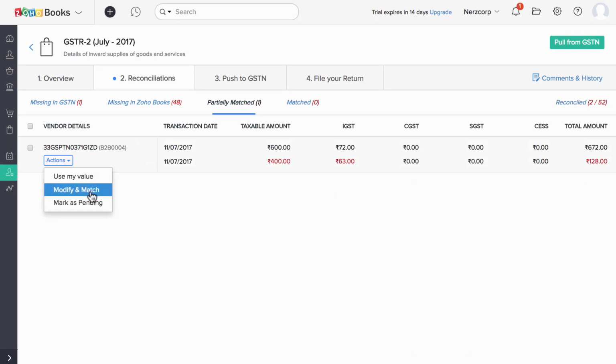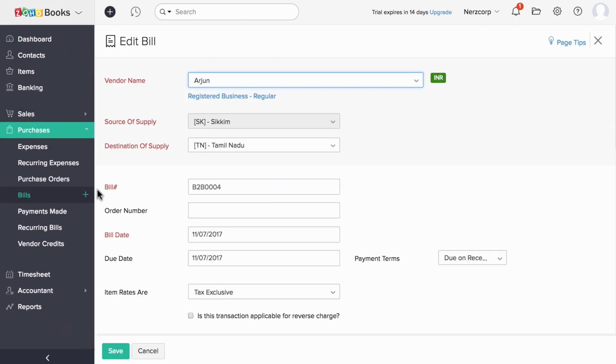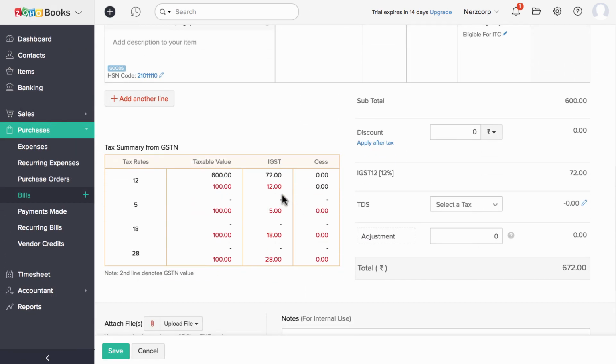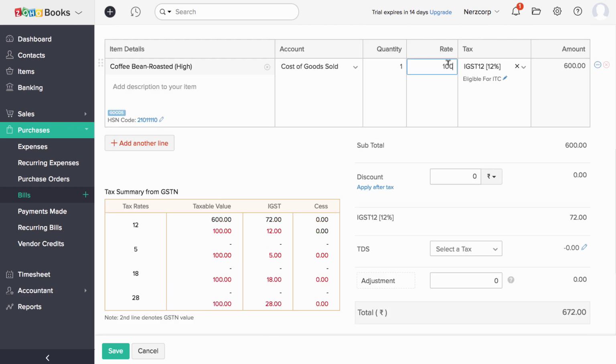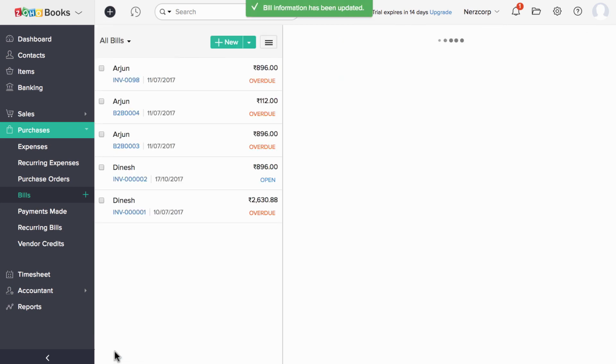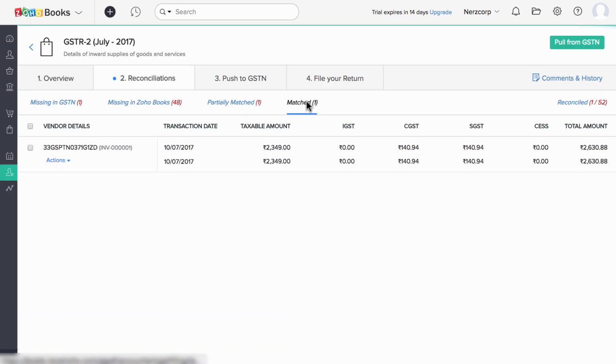When you click on Modify, you will be taken to the particular transaction, and here you will find the difference highlighted in red. You can modify the data and save it. This transaction will be available in the Match section.